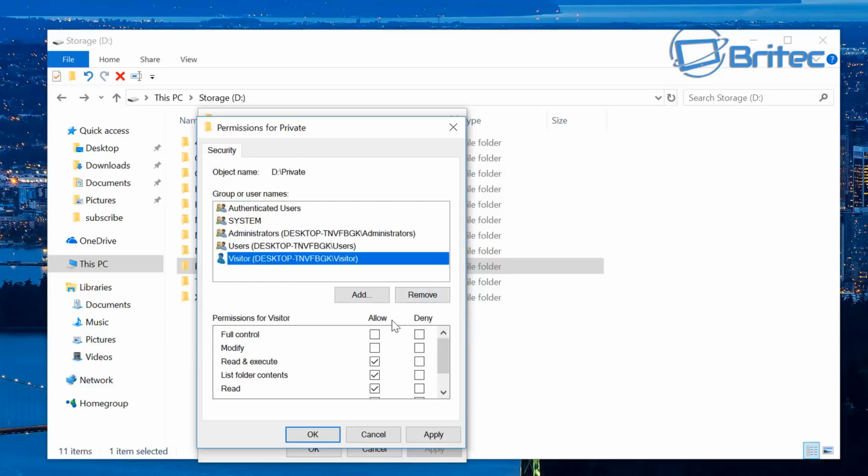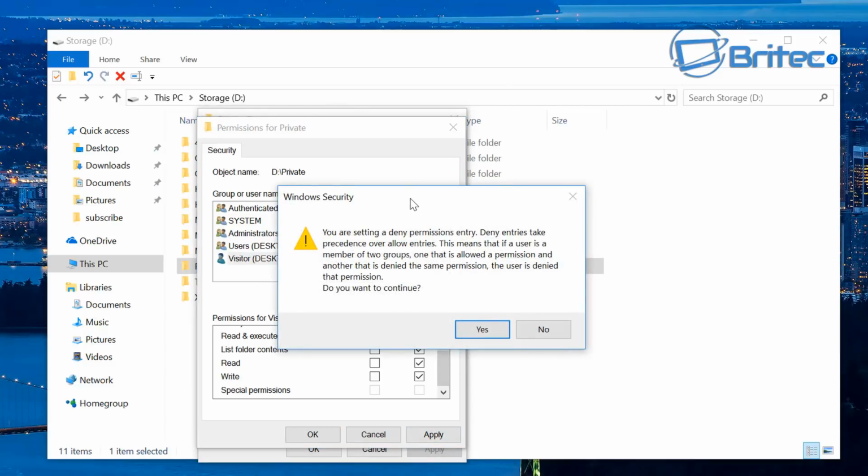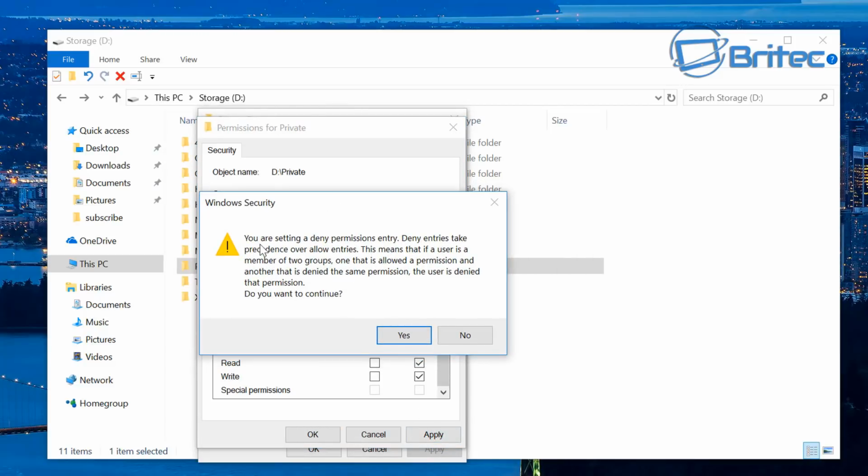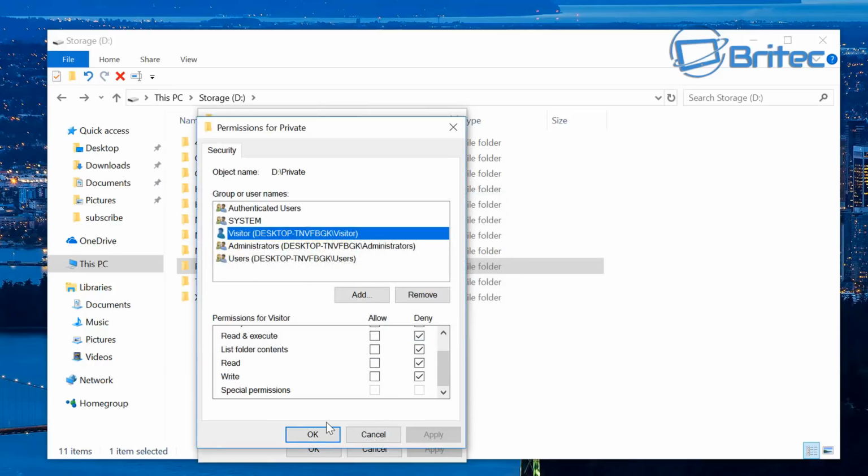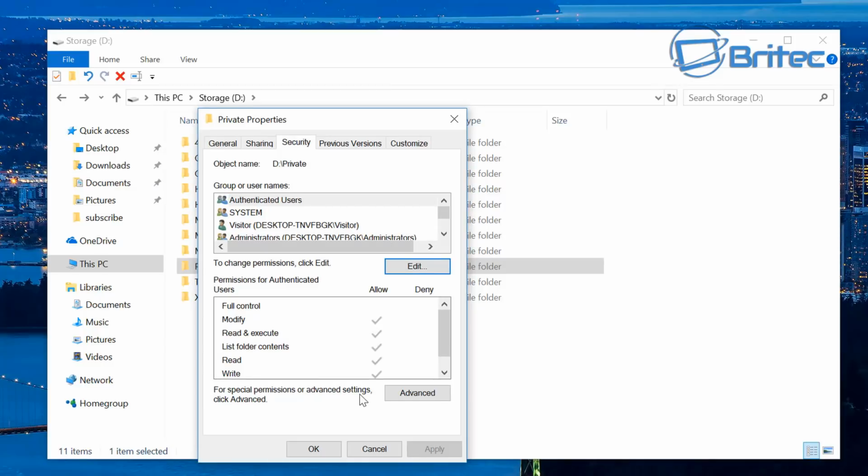Then all you need to do is go over to where it says deny, put all your denies in like so, and click apply. This box will pop up and it will say you are setting a deny permissions entry, and this is going to be for that person. Basically, you can read through here, but it's going to restrict them. So we're going to say yes, we do want to restrict that person. And remember, I am the administrator of this computer, so I can do that. Obviously, he or she won't be able to undo the settings that I've done here.